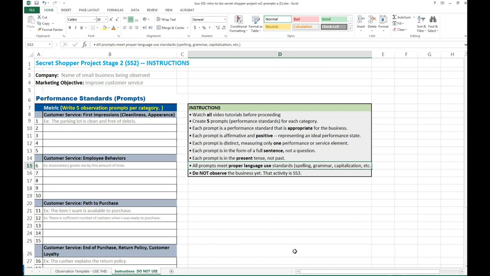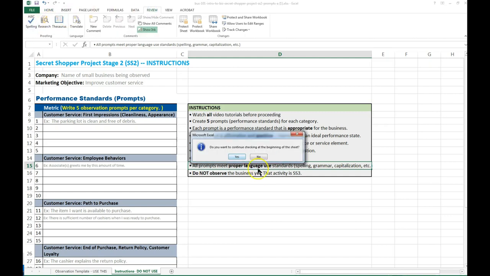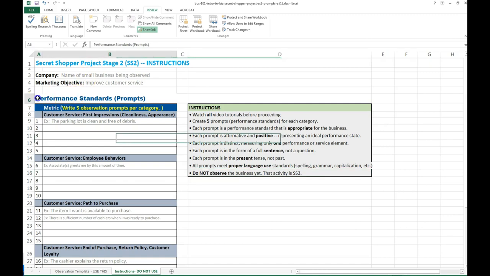The way you would check for spelling is you go up here to Review, and then click Spelling, and then misspelled words will come up, and luckily I was fine there. The next thing to keep in mind is this is not the observation activity. This is the activity where you develop the performance standards, also known as prompts.